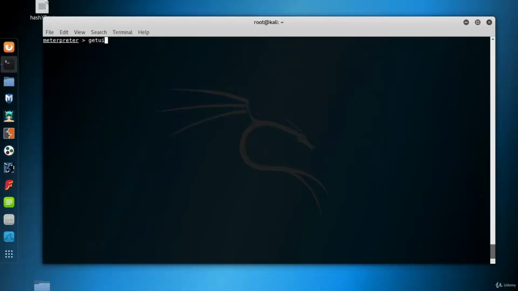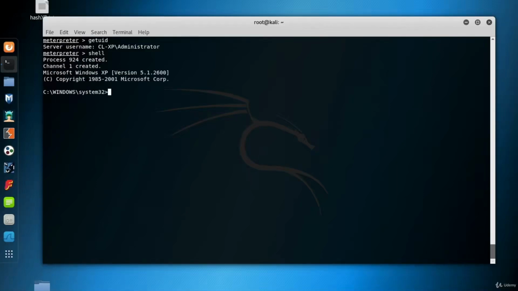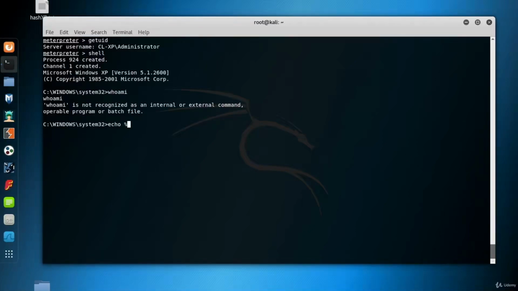And after successfully impersonating a token, we check our current user ID by executing the getuid command. Now open a shell in the victim and look at who we are with the whoami command. Well, now we have another method to see who we are through the environment variables. Echo %userdomain%\%username%. We are administrator user on the XP system now. Control-C to terminate the shell command.